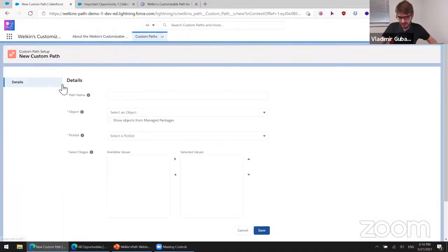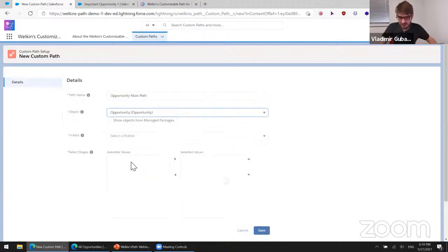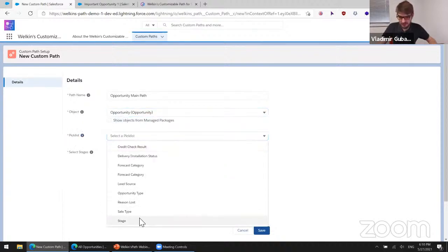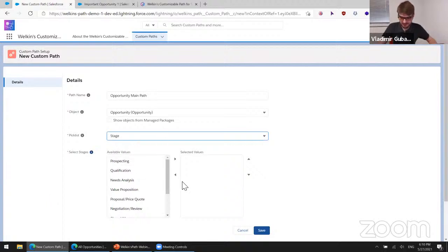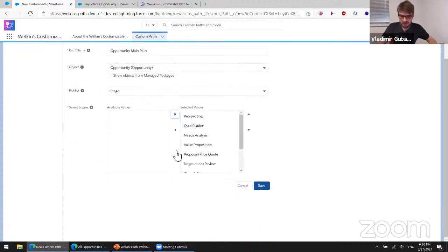So when I create a new path, I need to define its name. Opportunity main path. Object, select an object. So let it be opportunity. And I will need to select a picklist, like a controlling picklist. It will be stage. Then in the select stages multi-select picklist, I have all the stages of my opportunity object, and I can reorder the values here. By the way, if I don't want to have certain stages in this path, I can just remove them. But in my case, I need everything.